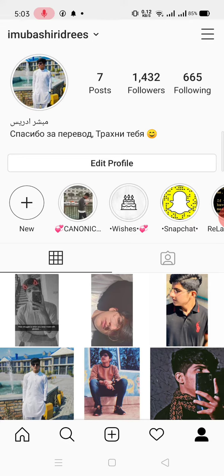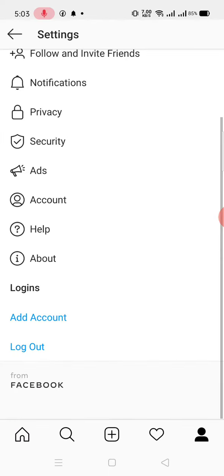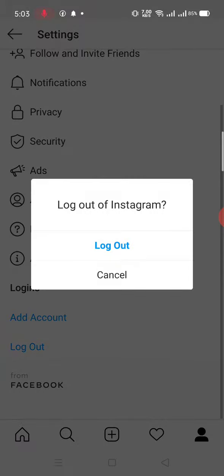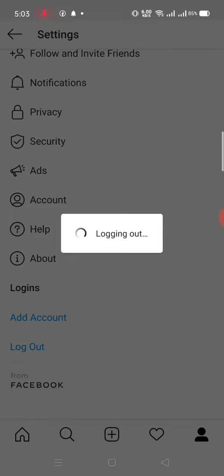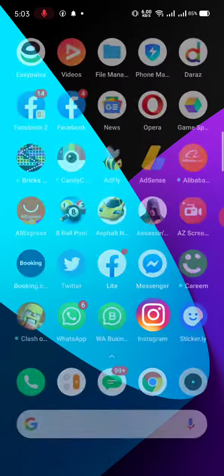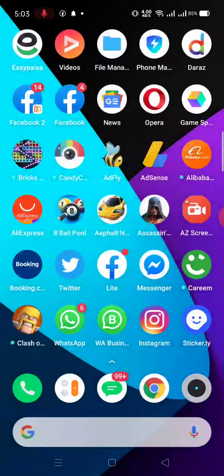Just follow my steps. First of all, log out your Instagram account from your application. I have just logged out my account. Just follow these steps and then close your Instagram application.